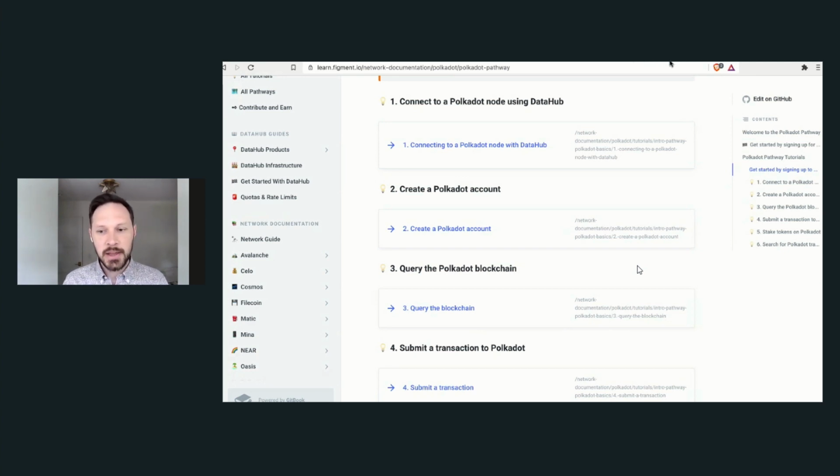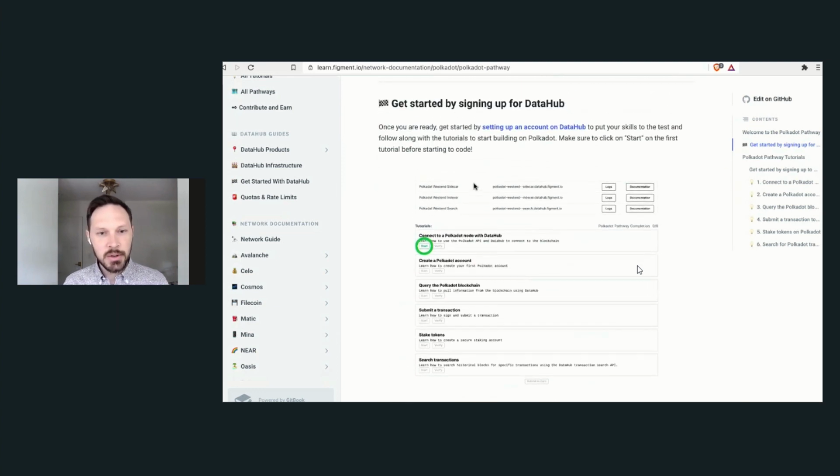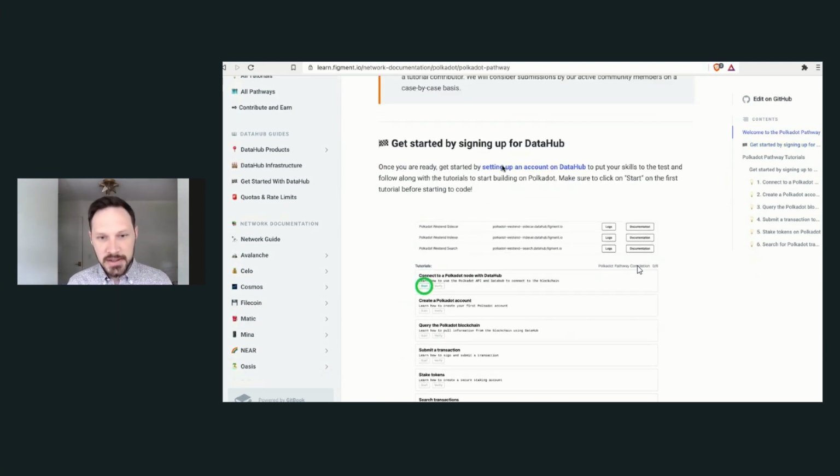So to complete this pathway, we've made it really easy for people. We have a system called DataHub. And so DataHub is a hosted node service. And so right here, when you get started, you can click and set up a free account on DataHub. The way it works is that there's a number of protocols you'll see in there. If you sign up for Polkadot, we offer up to 100,000 free requests per day. So you go in here, I'm going to click over to DataHub.